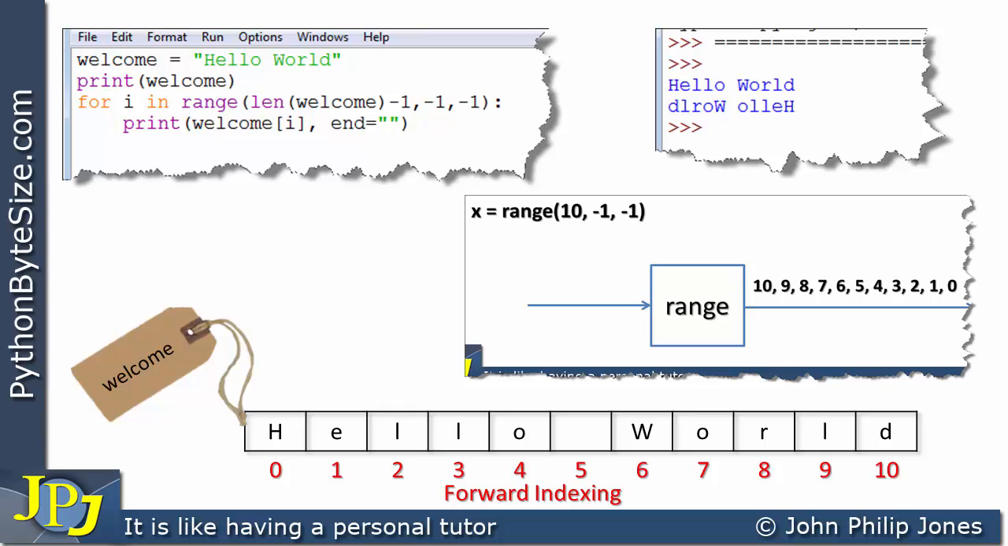Of course, the next videos I'm going to be looking at are going to look at how you can manipulate strings using backward indexing.